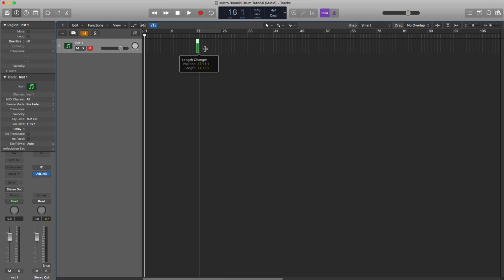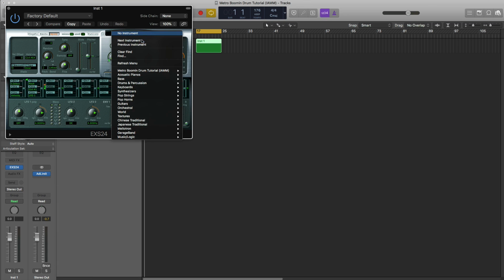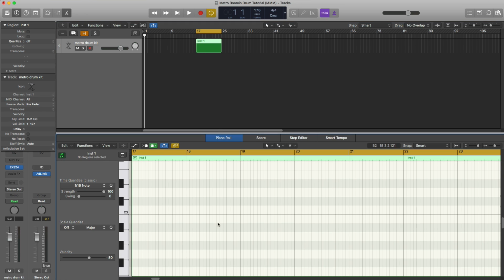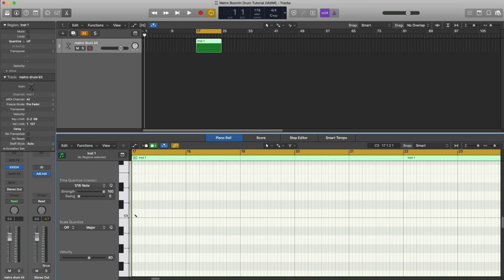Let's draw, why did I just remove that region loop? And we're gonna go ahead and bring in Logic's EXS24 sampler instrument, bring in a drum kit, and let's start off with the kick, a Metro Boomin style kick pattern. So we're gonna go over to C3 octave, and we're gonna put in that first kick.